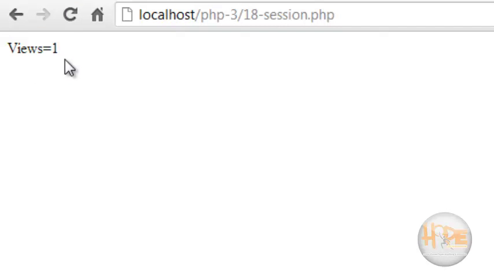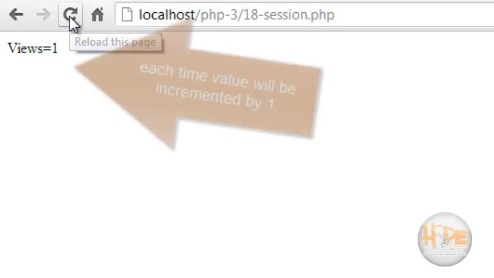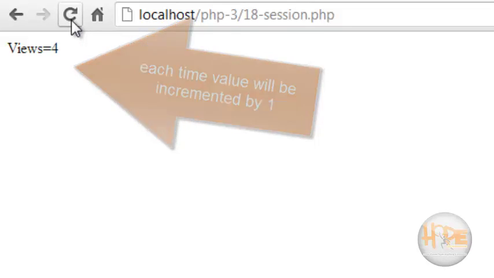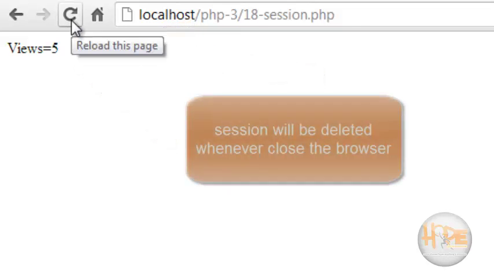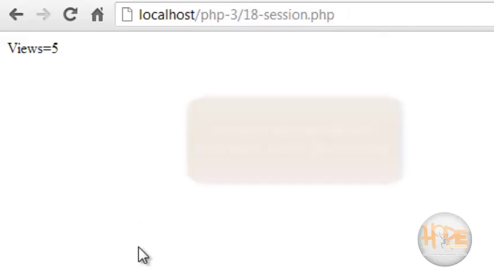Okay, so here our views session's current value is 1. Let's refresh the browser. The value is incremented, again incremented, again incremented, and whenever I close this browser, this session will be deleted.